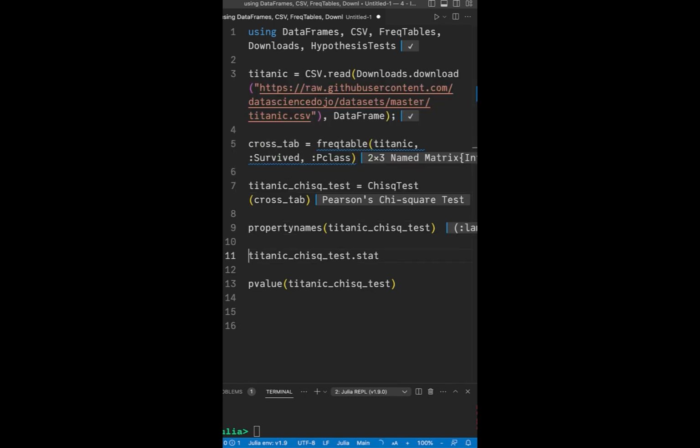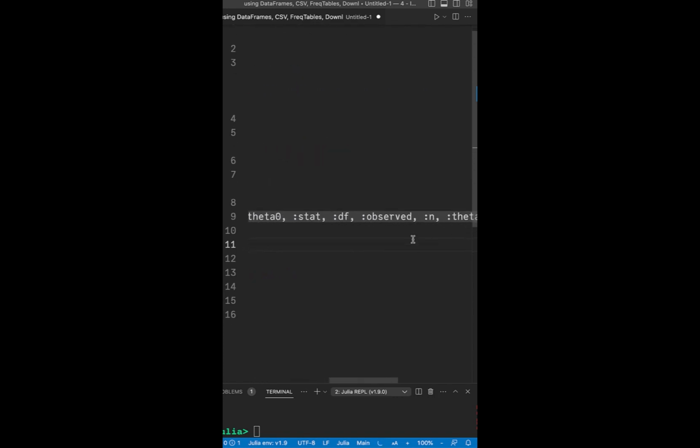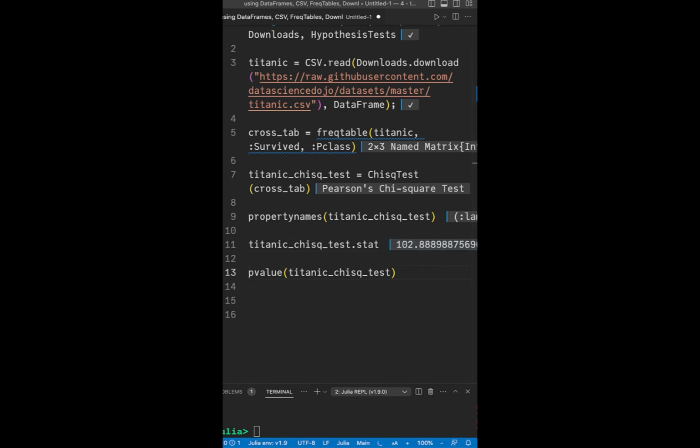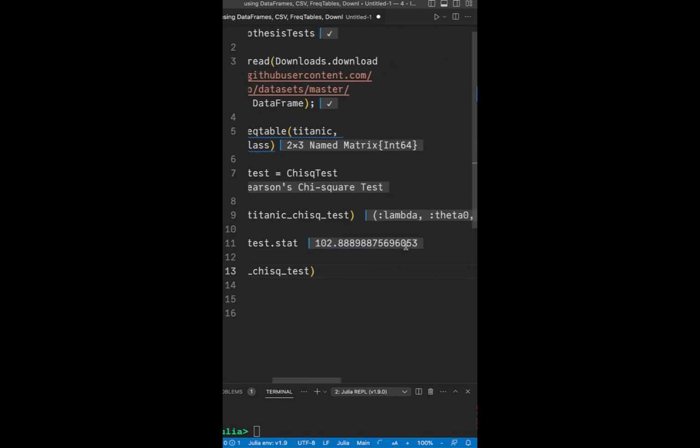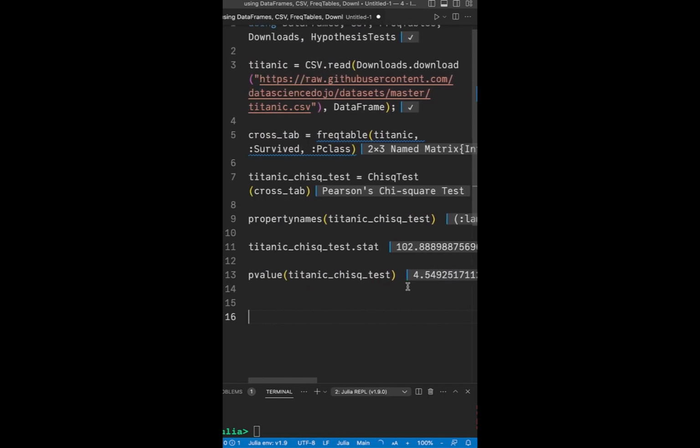The output object is of type PowerDivergenceTest, which gives us separate access to all this information, as you can see. Finally, the p-value is accessible with a pvalue function. A small p-value would imply strong evidence against our null hypothesis, suggesting that passenger class did indeed impact survival rates.